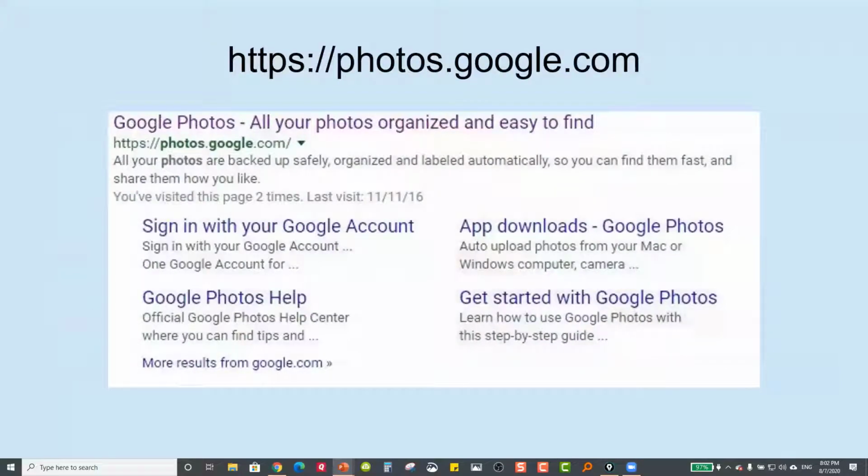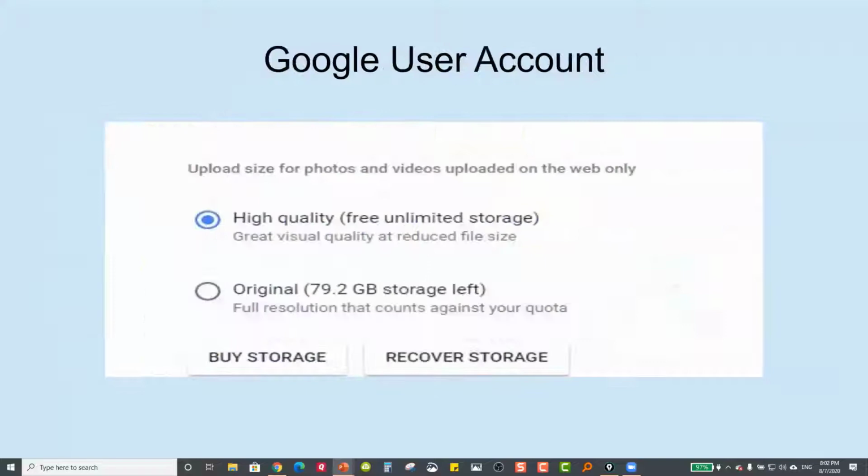Now, to get to Google Photos through the web, it's photos.google.com, and you'll just sign in with your Google account. So when you initially sign into your Google account and you want to use Google Photos, it's going to ask you, and this is probably the biggest question I get, it's going to ask you one question when you initially set it up. And it's going to say, how do you want us to store your pictures? Do you want us to store them as high quality, free, unlimited storage?